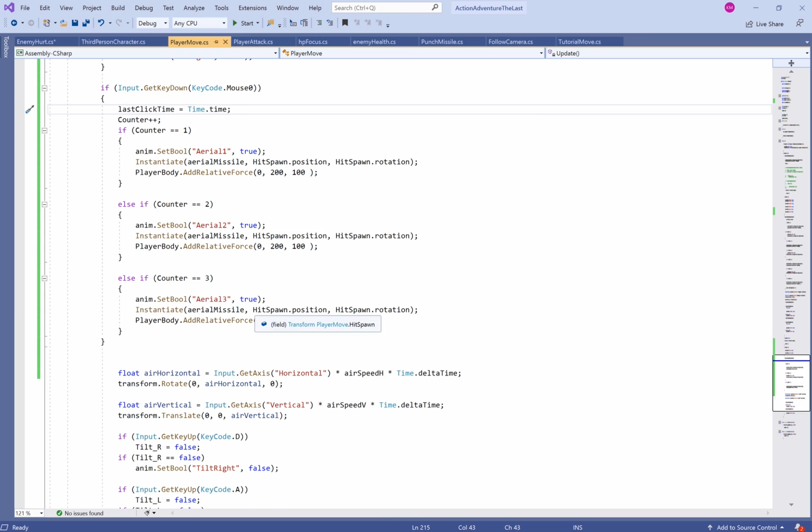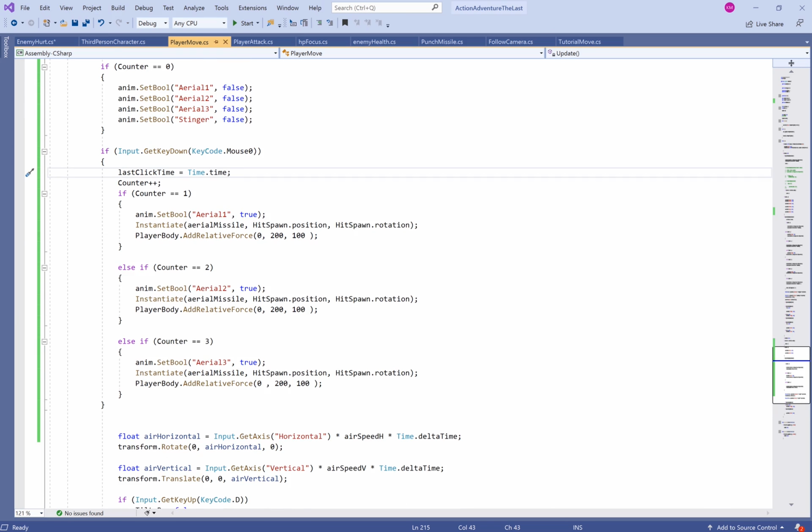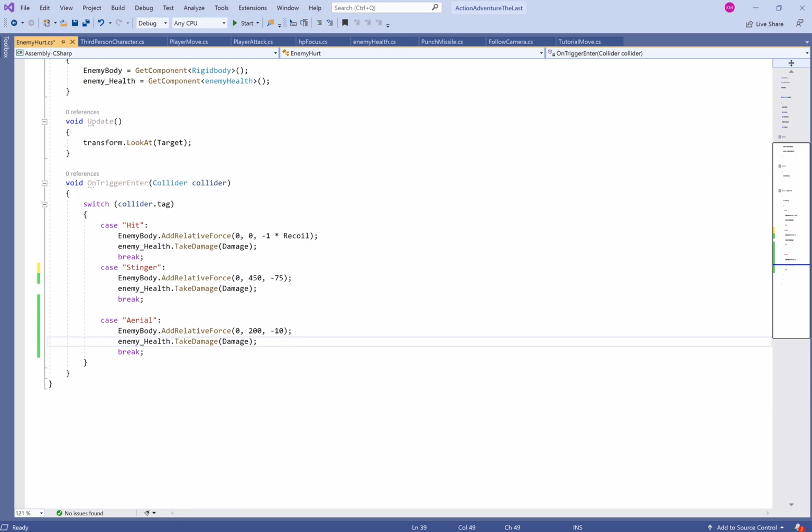So really we've killed a lot of birds with 1 stone. We have our animation set up, we have our hitbox set up, and we have our movement in the air set up. Let's go straight to our enemy hurt. No need to rush back to Unity quite yet.